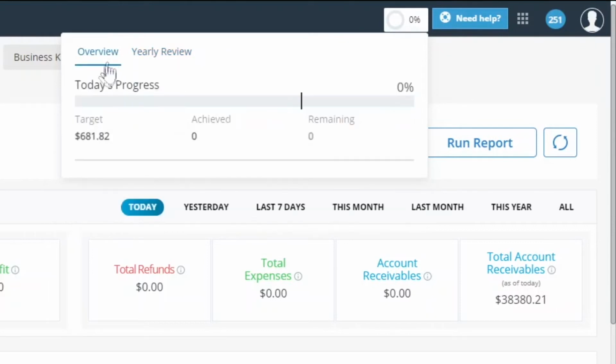Back in the Overview tab, if we hover over the line on the progress bar, we should be able to see what our break-even amount for the day is and the percentage of that amount that's been achieved so far.